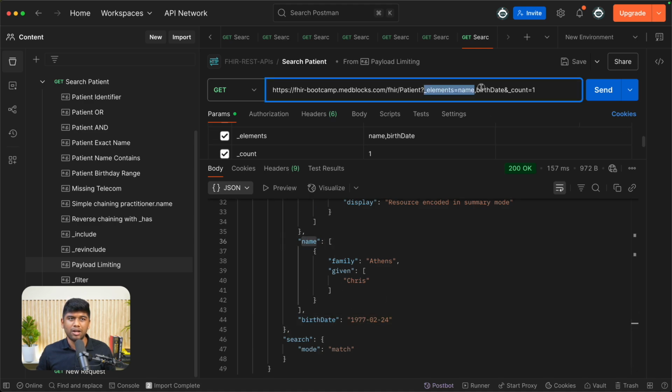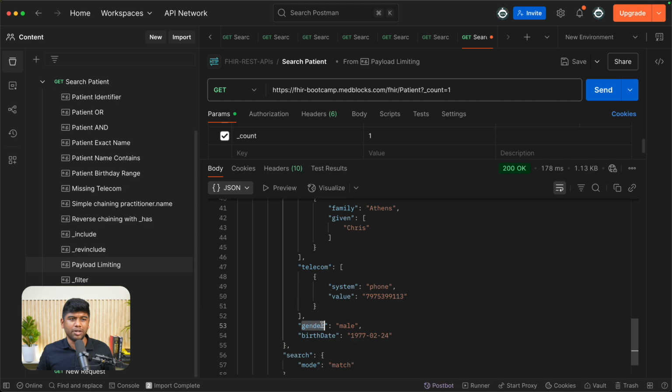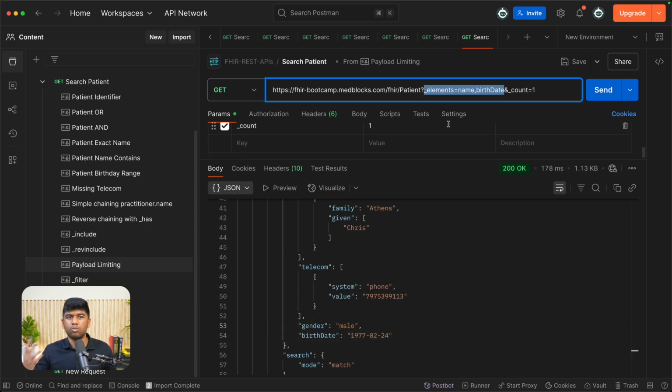But if you actually remove this completely, then you'll get the same patient and you get telecom, you get gender and so on. So if you want to redact information and you don't want to show more than what is required and you just want access to certain elements, then you can just say _elements and it'll only bring those fields from that particular FHIR resource.